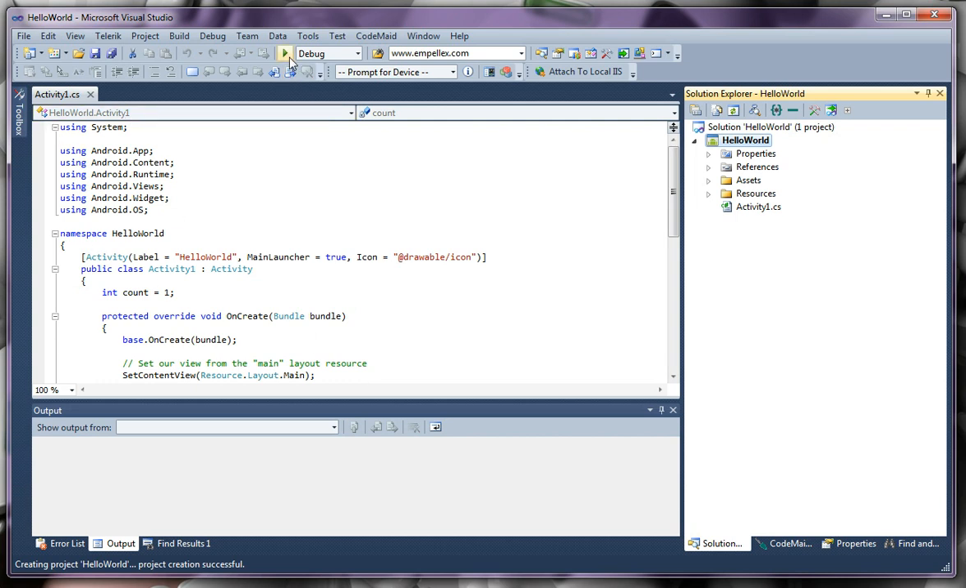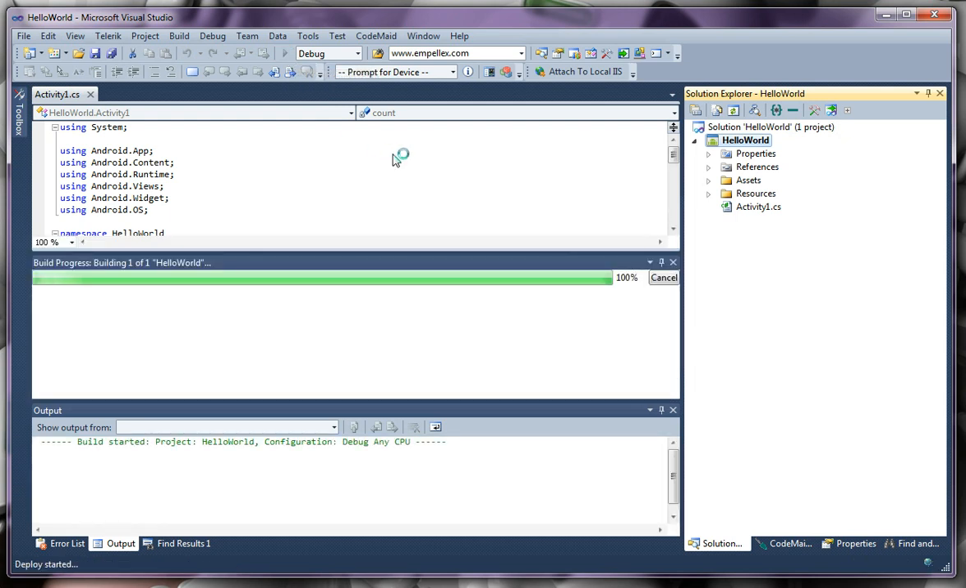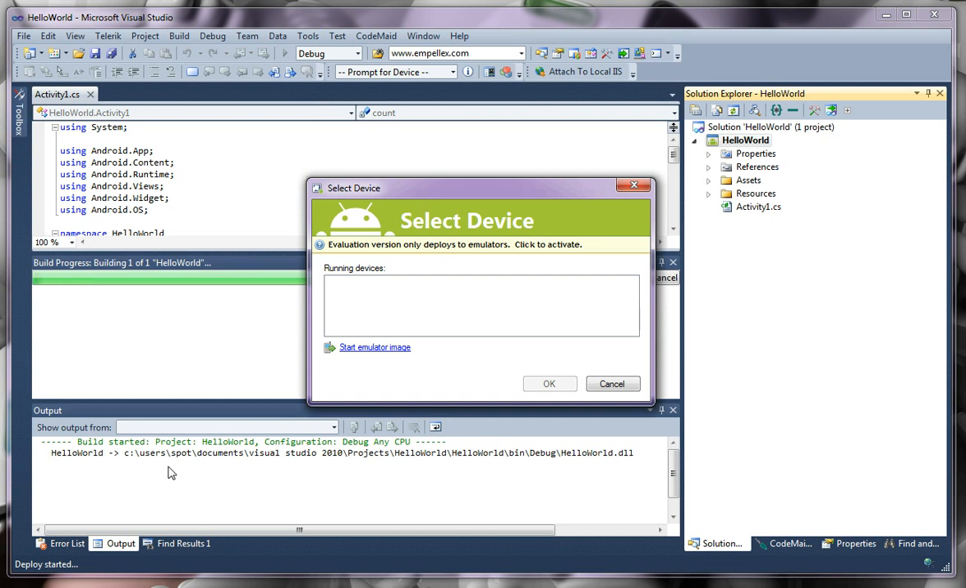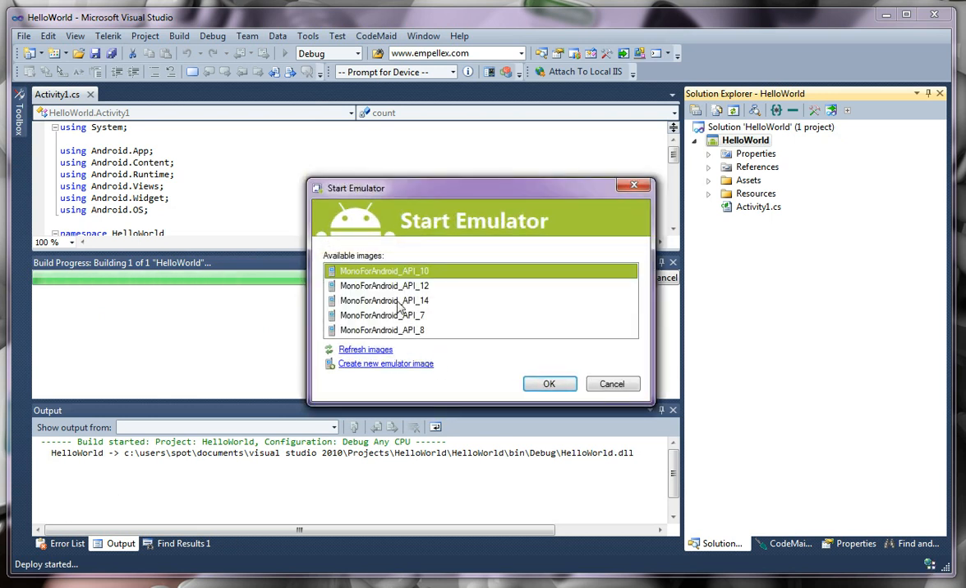So I'm going to run the application now. So I click on Run. And see a status message down here. I'm going to start an emulator.